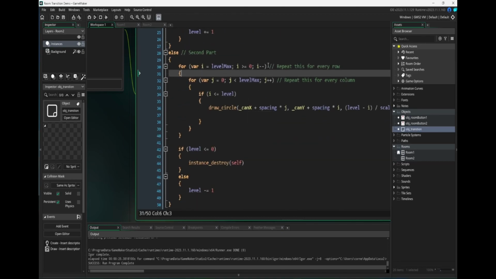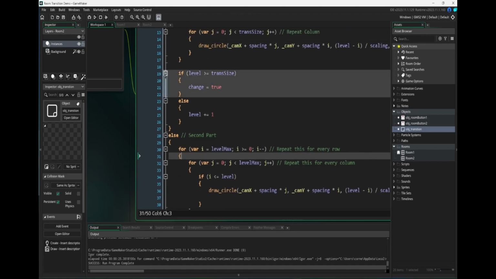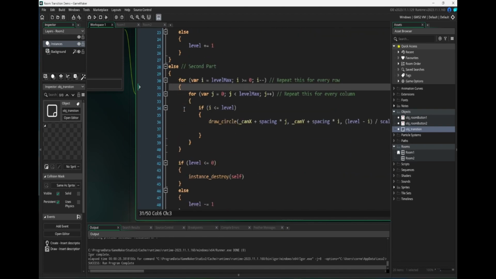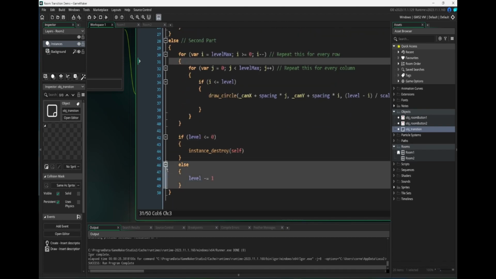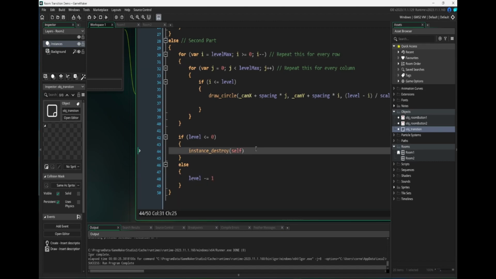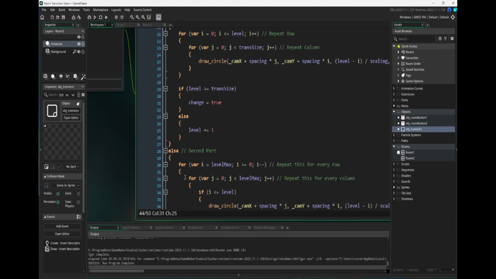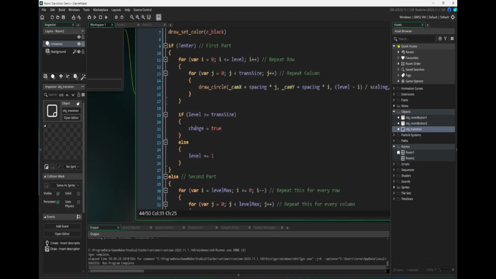And that's because we want to draw the circles receding and disappearing from the screen rather than covering the screen. And similarly, this if else statement from the first part is kind of reversed from the second one. For example, we check to see if the level is less than or equal to 0. And if it is, then we want to destroy our transition handler. We want to remove it. And then in the else statement, if that's not the case, then we want to slowly decrease the level by 1. Again, essentially the reverse of what we have in the first part.